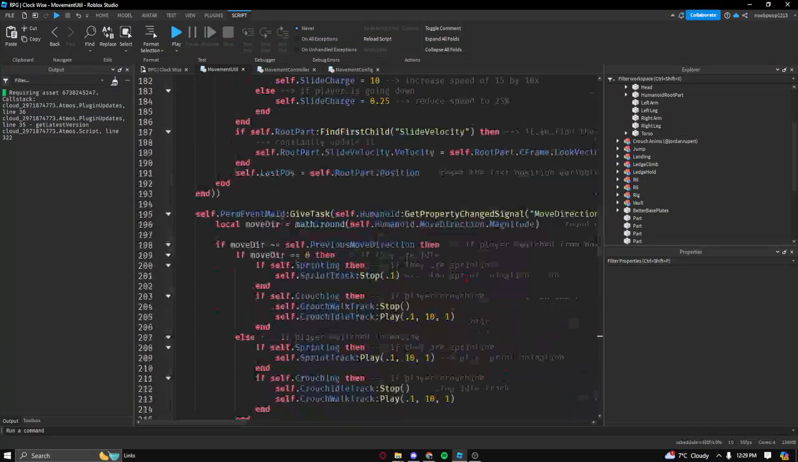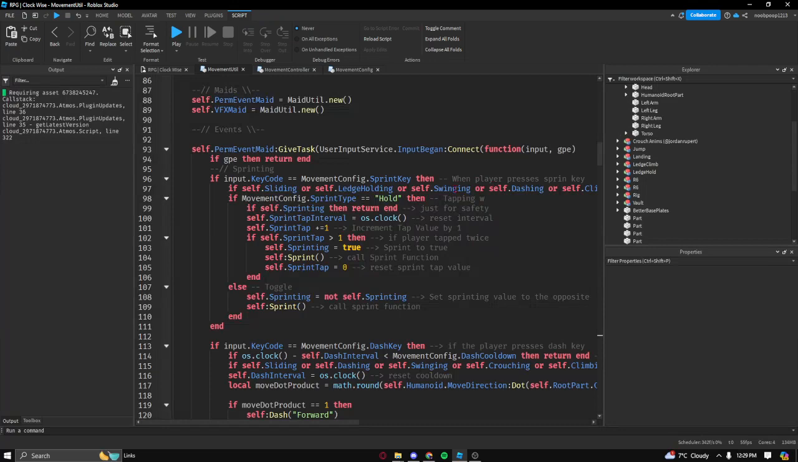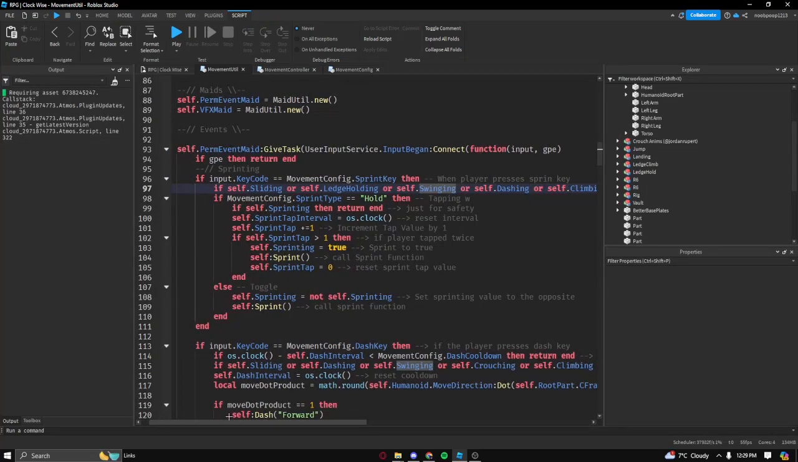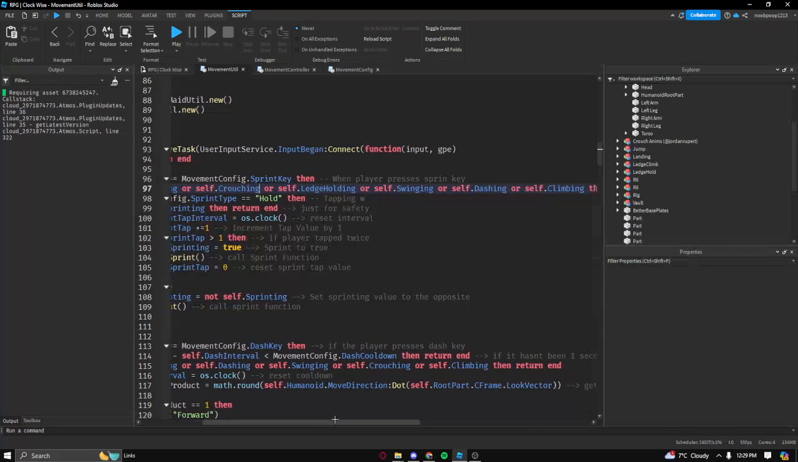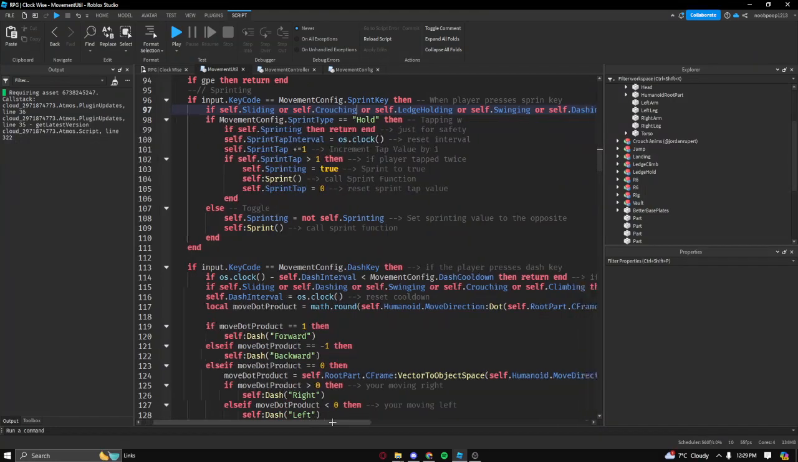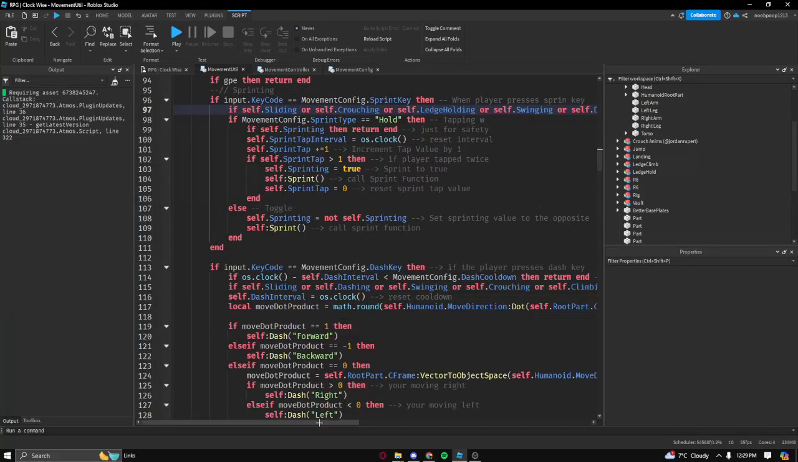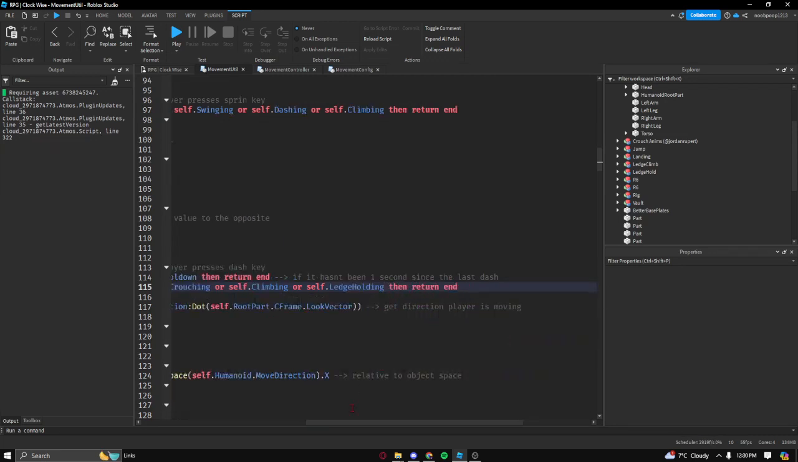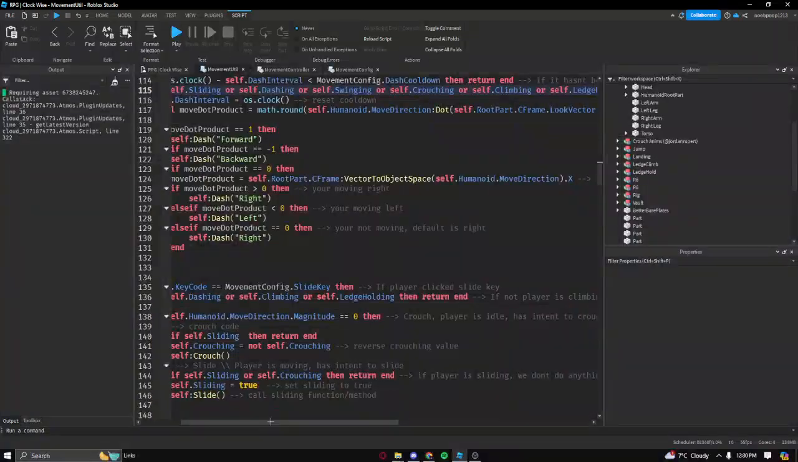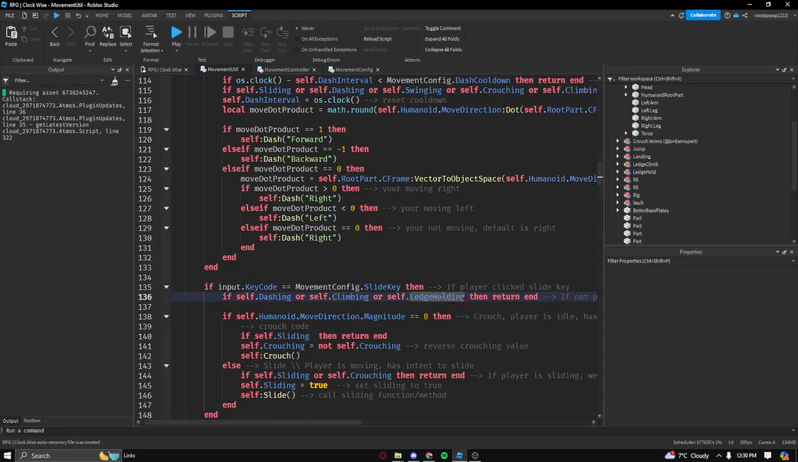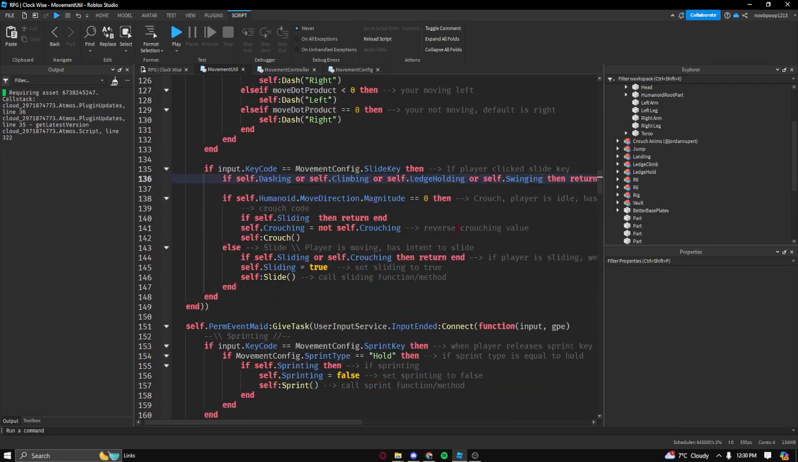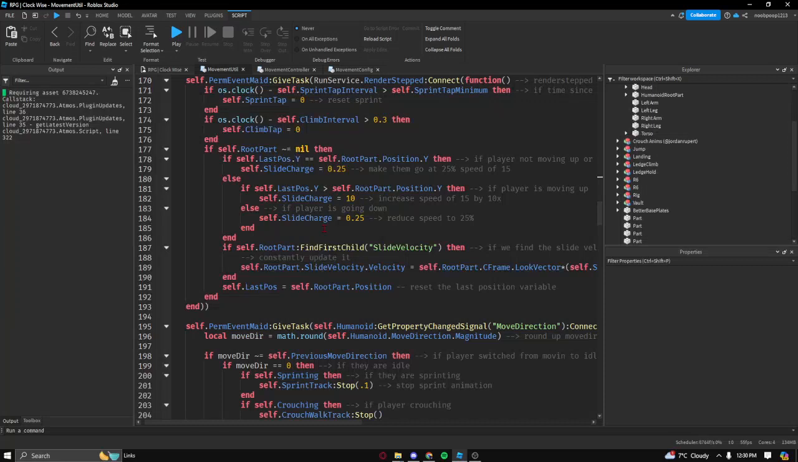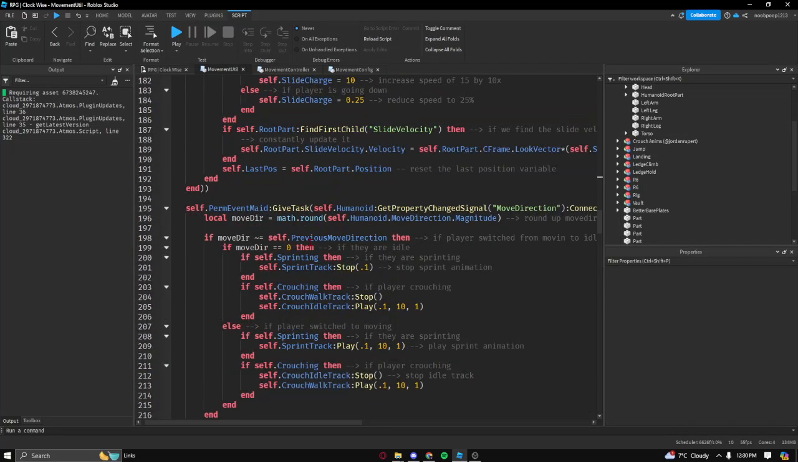So also let's just quickly go and update all of our stuns. So self.swinging, climbing, or crouching. And it's a dash, and swinging, crouching, climbing. Oh yeah, or ledge holding. So yeah, okay, or ledge holding. Good. And let's go here and let's make sure that they are not climbing, they're not ledge holding, they're not dashing, and they're not swinging. Pretty good.